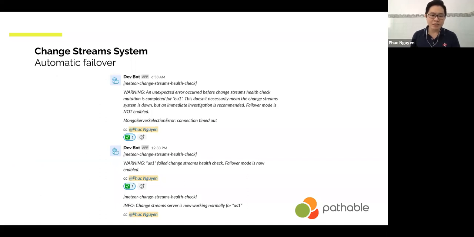And the change stream system also includes a feature called automated failover. So we have a health check mechanism that will automatically turn the failover mode on whenever the change streams are not working as expected, or maybe when the change stream server is failing. And when that happens, the whole system, including all Galaxy containers, will immediately switch to the old way of using Redis offload.